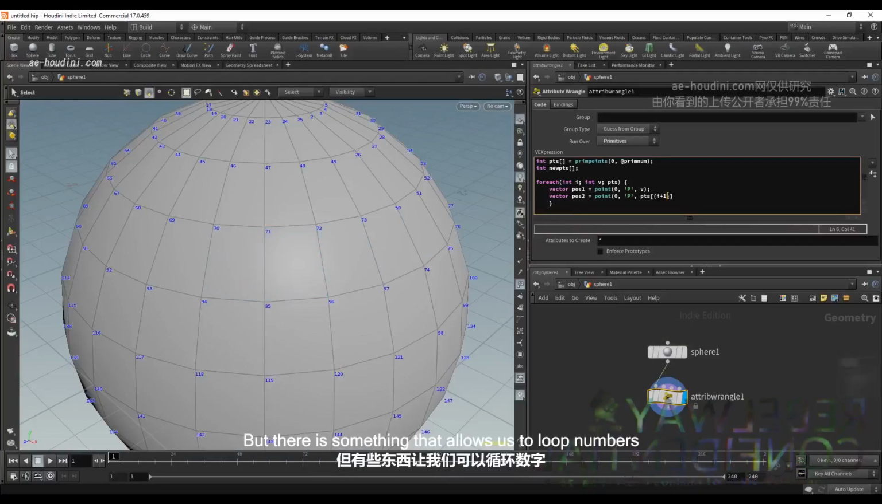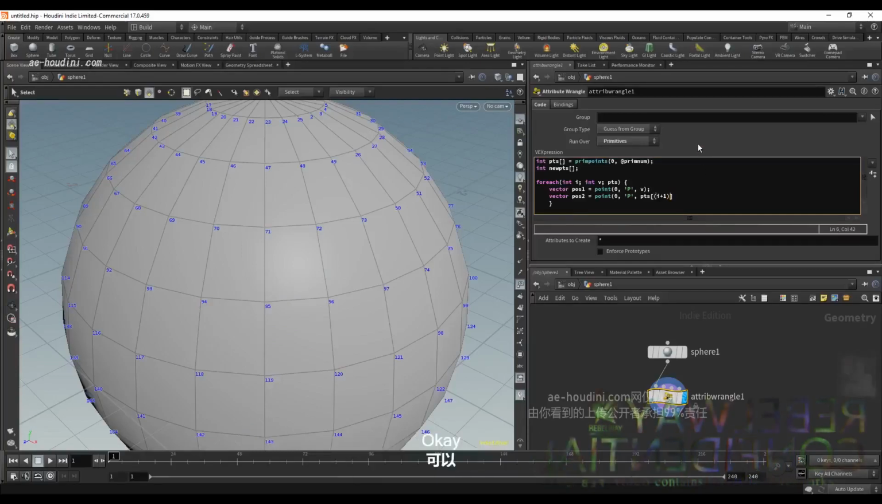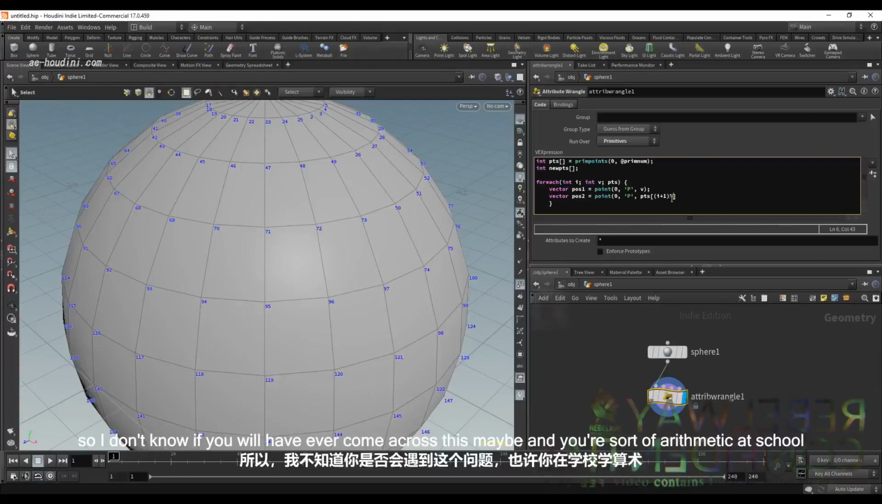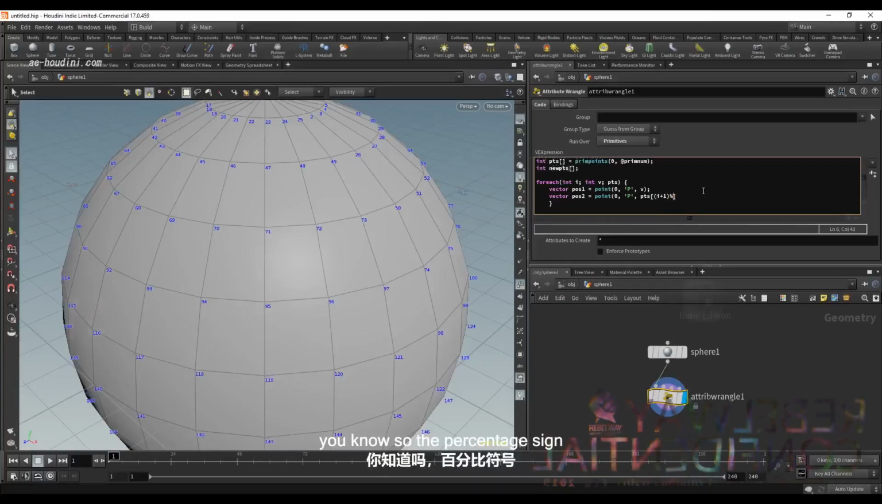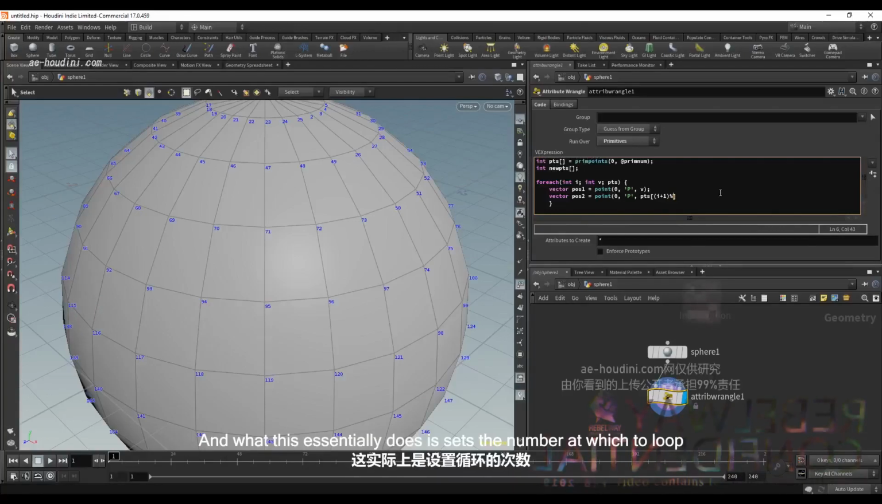But there is something that allows us to loop numbers, okay? And that is called a modulus function, okay? So I don't know if you will have ever come across this, maybe in your arithmetic at school, but the modulus function is with a percent sign, so the percentage sign. And what this essentially does is sets the number at which to loop.